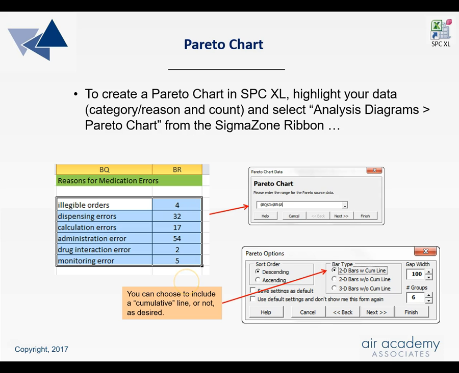So when we go to the Pareto chart in SPC Excel, which is really easy to get, you just highlight your data and then you select from the Analysis Diagrams menu, the Pareto chart. And all of this comes from the Sigma Zone ribbon. Once we've highlighted our data, as shown here, and select Pareto chart, we will be asked for where is your data stored, or where do I get the data? If we've already highlighted it, you can just click on Next. If we haven't highlighted it, this is the place where you click and then you highlight your data.